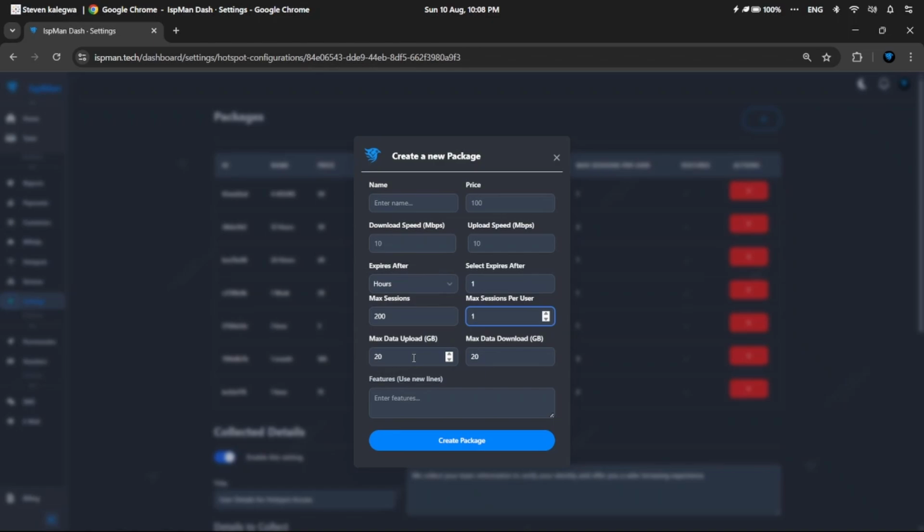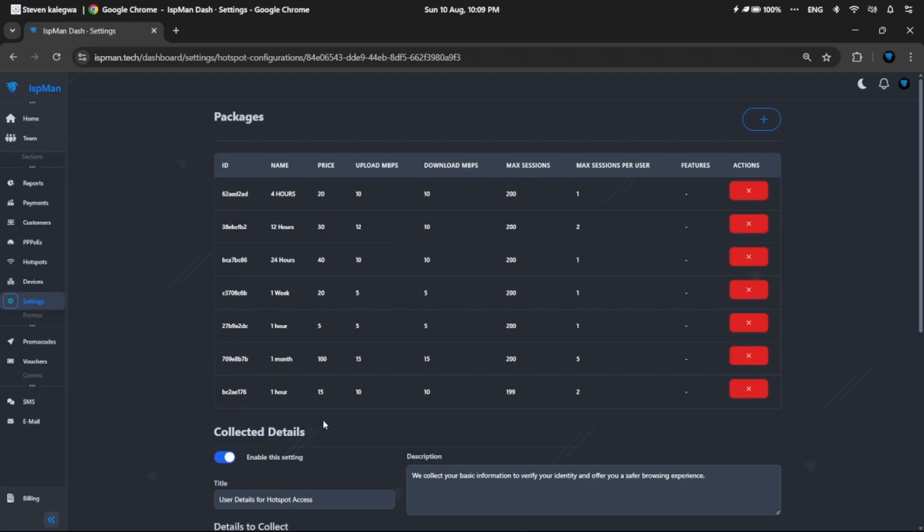Let's say, for example, some people want to download a movie using this particular package. Now, let's say if it pays for 1 hour, now you set the download speed and upload speed here. And let's say in just 20 minutes, you use 20 gigabytes, for example, the max data upload. Now he'll be disconnected because you have set the limit here, so you can always put the limit here, so that it can be a balance for other users. Yeah, and then you can create the package to reflect here.